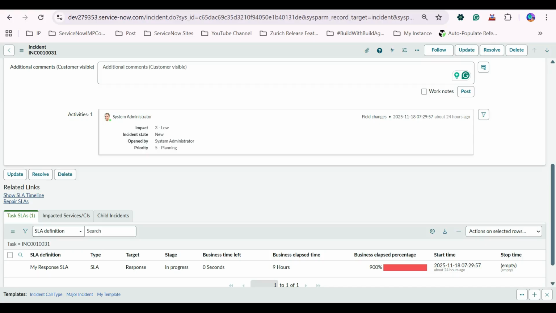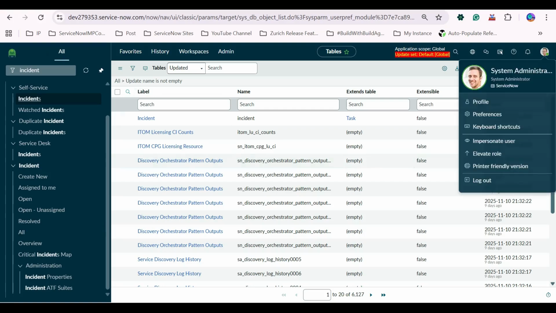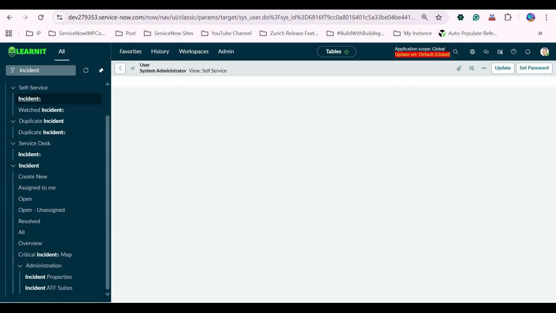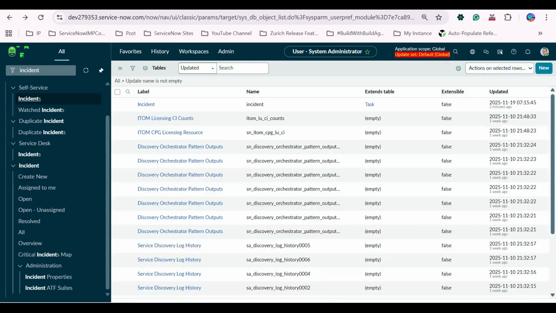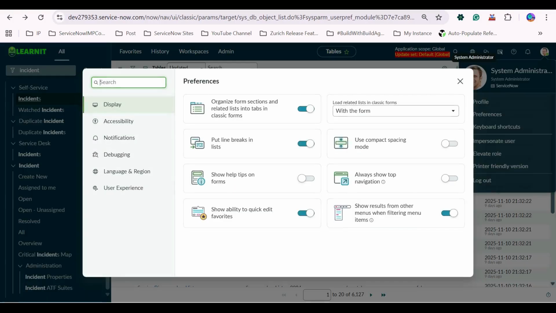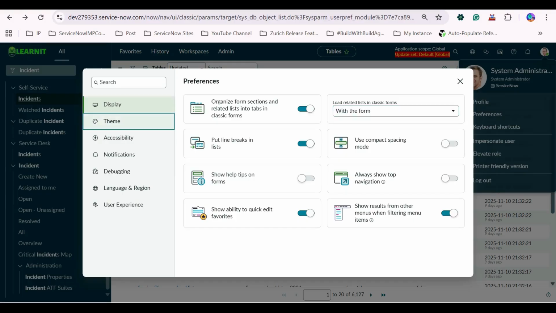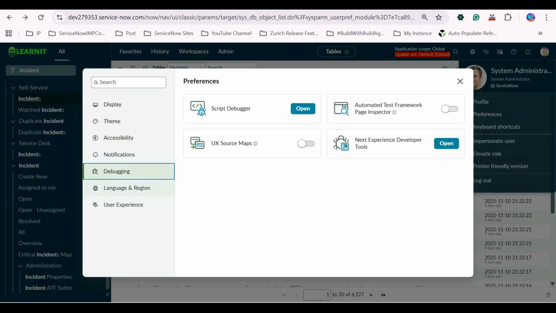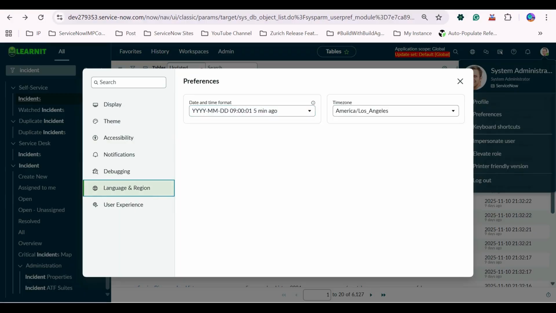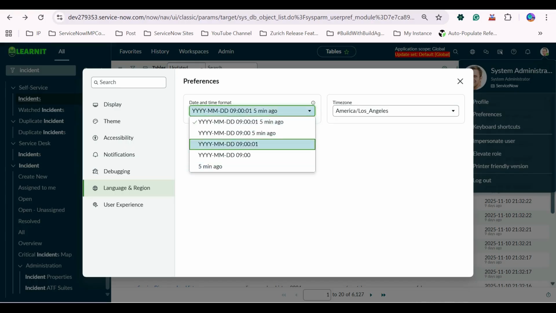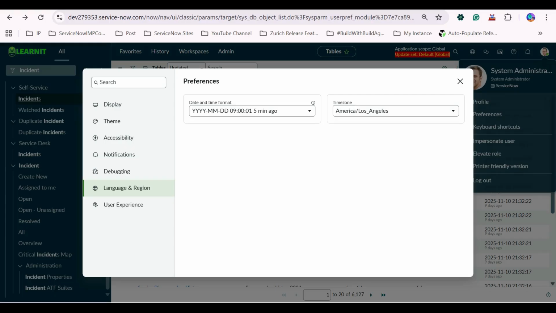It is basically showing based on the user preference, so you have to modify it. You have to go to the user profile, and click on preferences, and then go to this place, language and region. Oh, okay, okay, bro. So here we have multiple options, see. Yeah, understand. Okay, so you can save it.